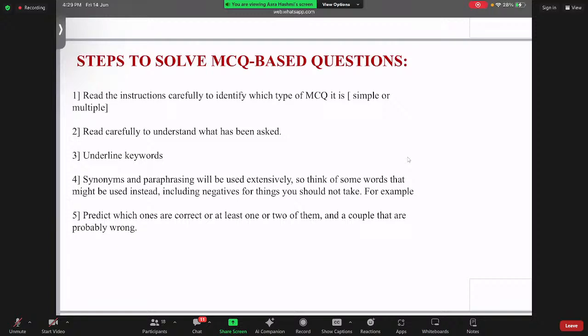Once you've read the instructions, come to the questions. If you're going for pen and paper, try to underline the keywords. The keywords are going to be your nouns, numbers, or factual information which will not change. Underline the keywords so that they act as a cursor for you.